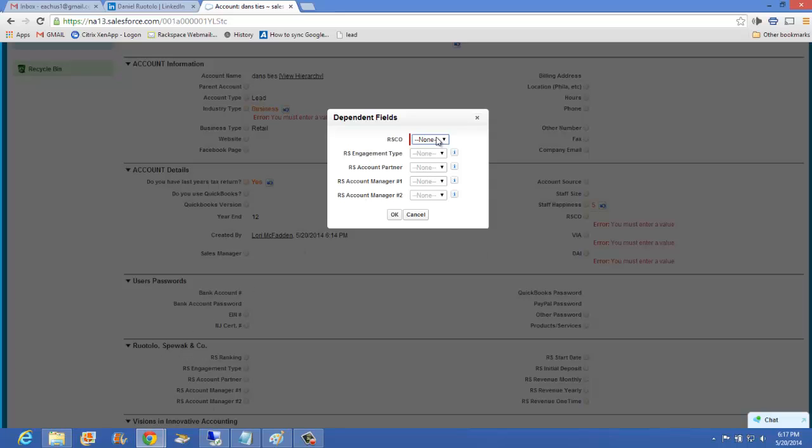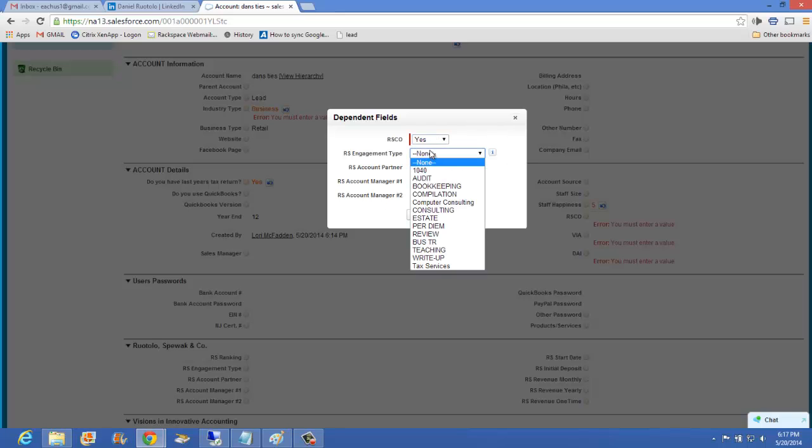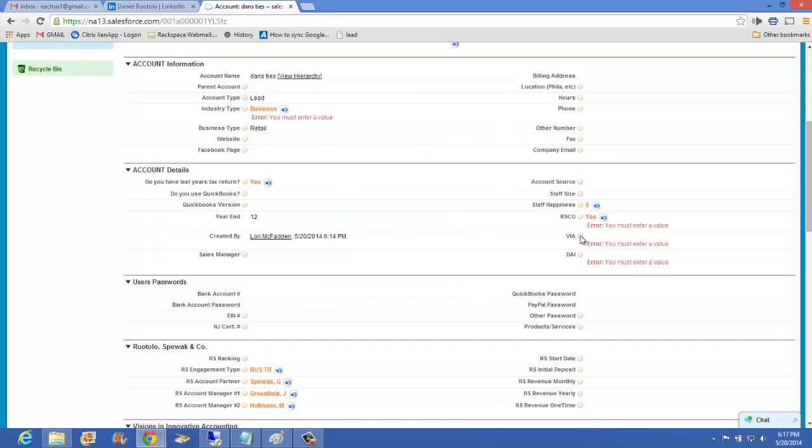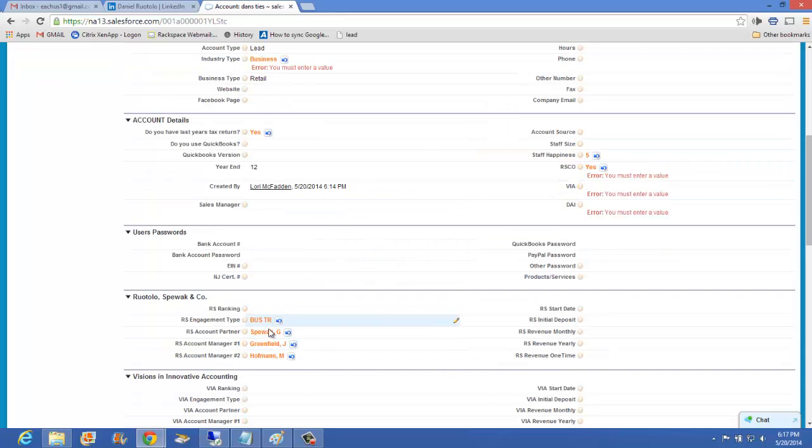So for RS&Co, it's a yes. For engagement type, see the different selections, 1040, audit, bookkeeping, compilation, all the different services. So we're going to make it a computer, make it a business transaction. Account partner will be Dan, or for this purposes, let's make it Greg. Account manager will be Joe Greenfield, and then the second one will be Melissa Hoffman. And just hit OK, it saves it, and see how it auto generates it down there on that other category.